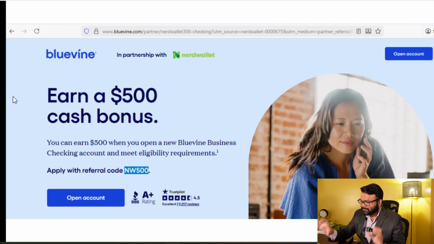And I picked this bank because I saw that they're offering a $500 cash bonus. So I was thinking, if I open this bank account for my friend without a business or EIN, and if she gets the $500 cash bonus, that would be fantastic. And you guys would be able to copy that and get that too.